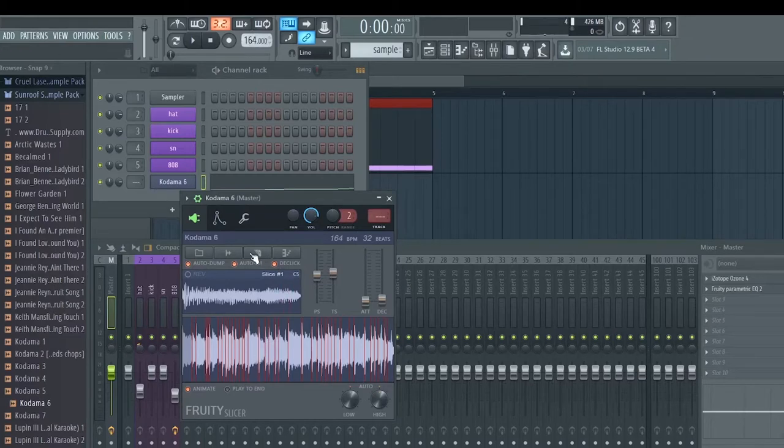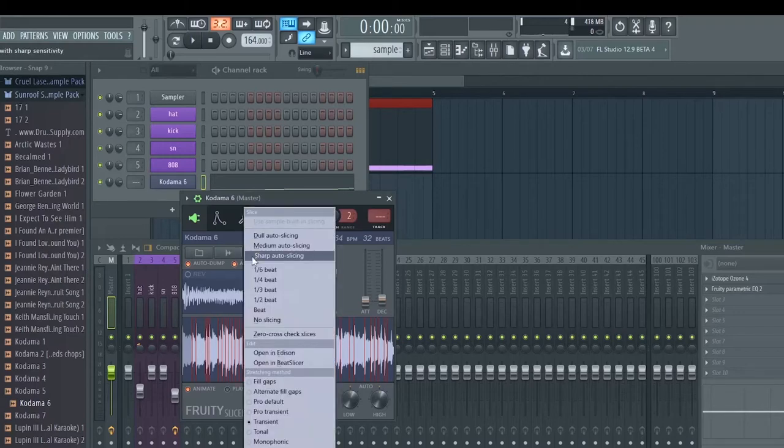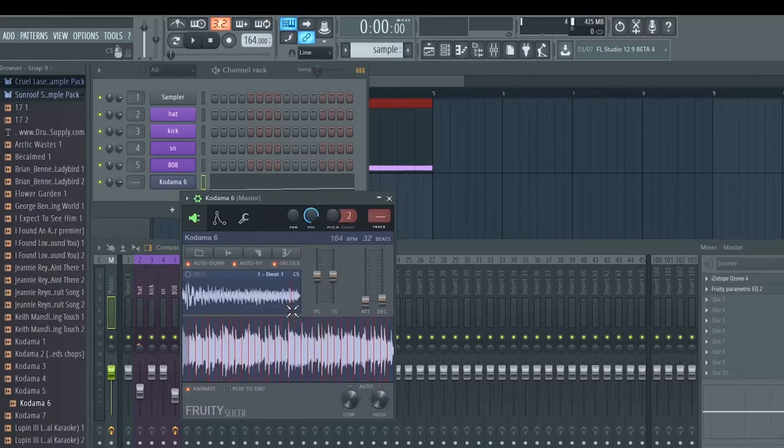And let's go ahead and click this cutting icon, and we're gonna click on beat. So now everything should be nice and synced up. As you guys can see, everything's all evenly cut. So let's hear it.